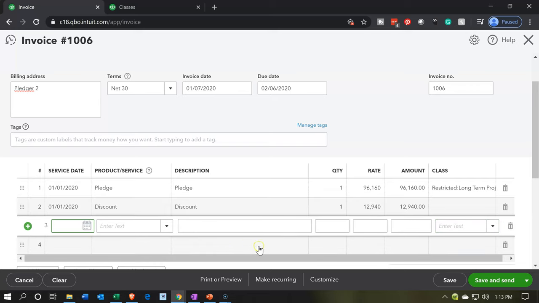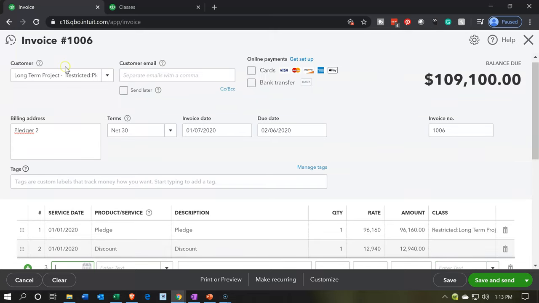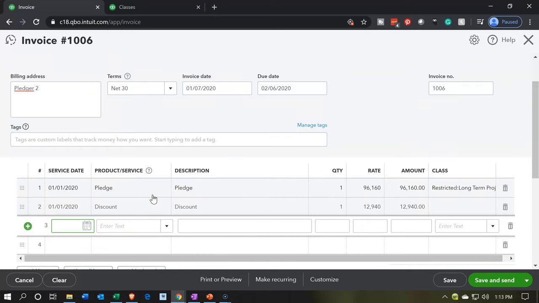So what's this going to do then? All right. What this is going to do, it's an invoice. So it's going to increase the accounts receivable. The receivable goes up for the full amount, the 109,100. Then it's going to be increasing given this pledge item, the revenue account for restricted income, 96,160, then increasing the contra receivable account for the discount by the 12,940. This increase will go to a contra account, so it'll be a credit balance in there, which will kind of decrease the actual total receivable. And then on the income statement, we'll have this item when we break out by restricted items.